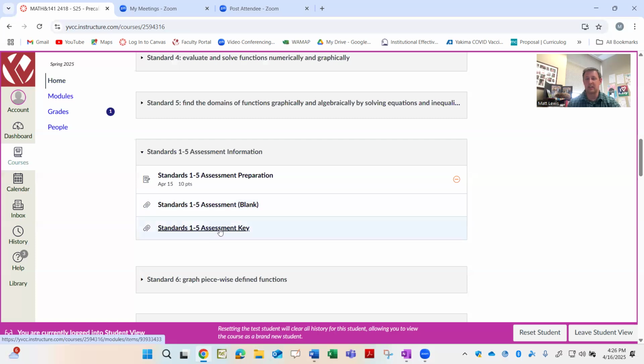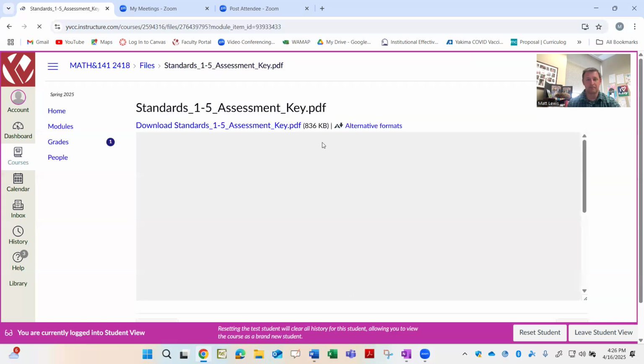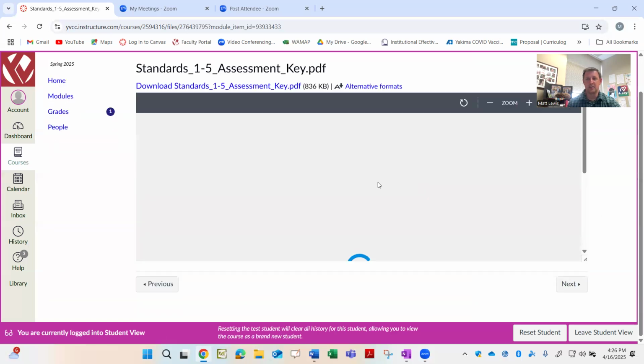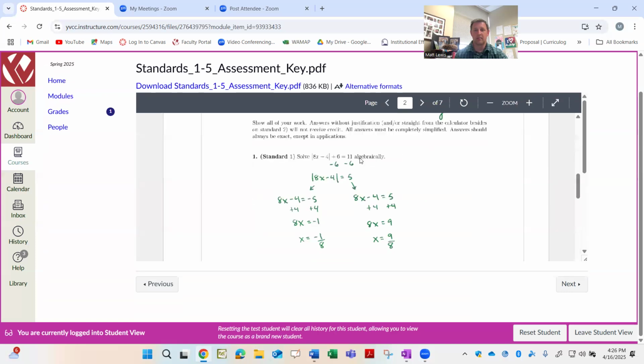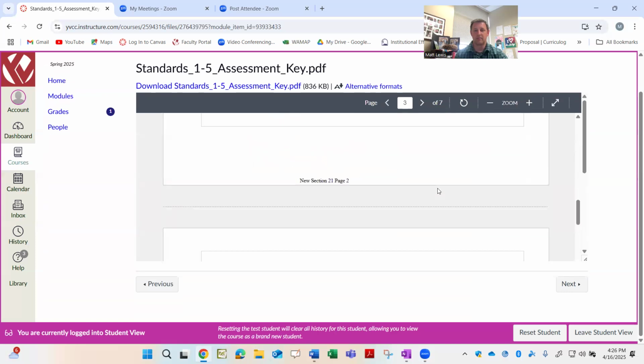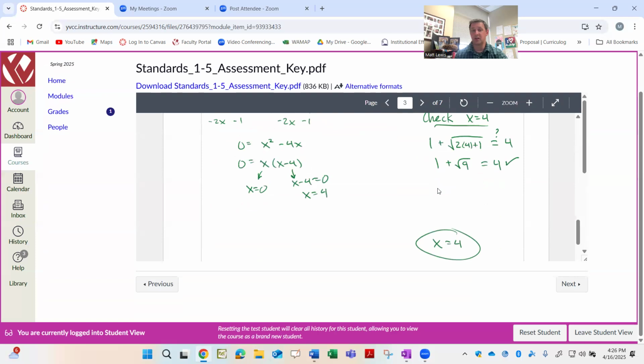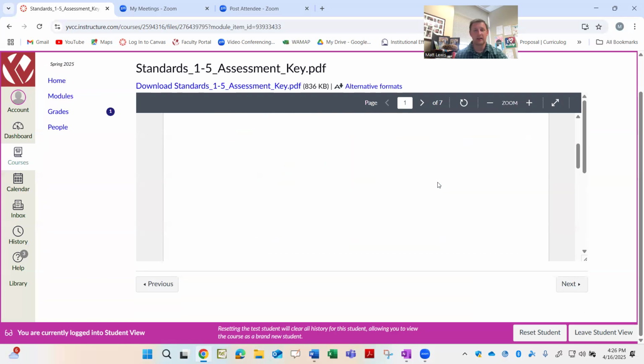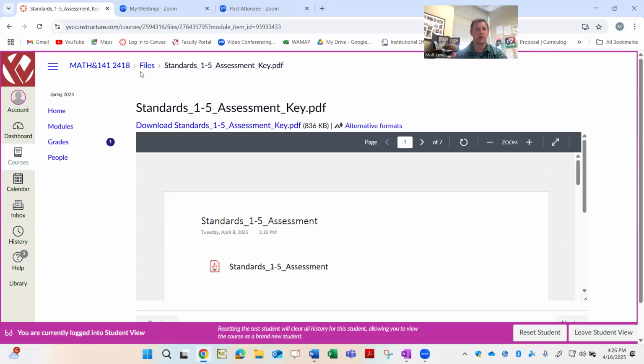And then, of course, here's the key. If you click on that, then you'll see my solutions to the problems. So obviously, take a look, compare my solutions to what you got. If you have any questions at all about my scoring or anything like that, please do let me know.